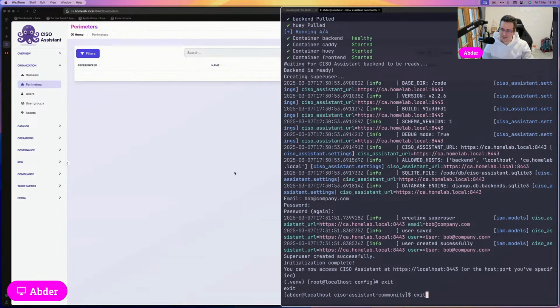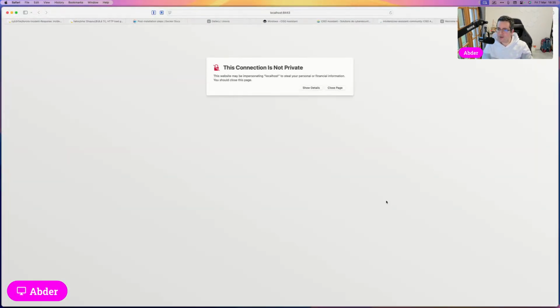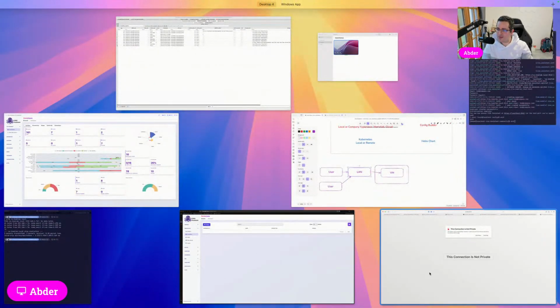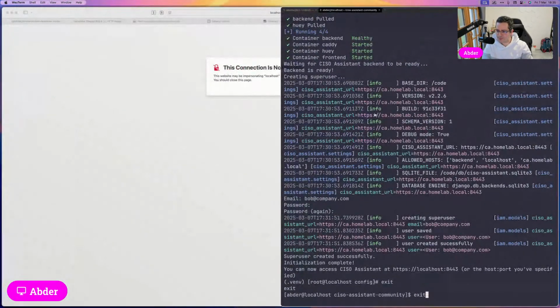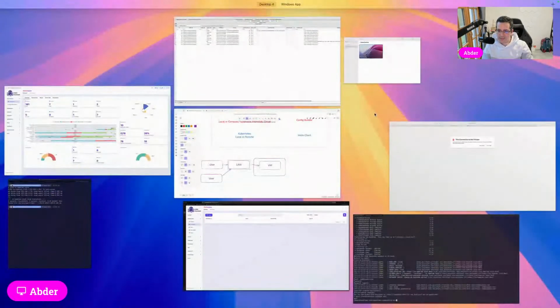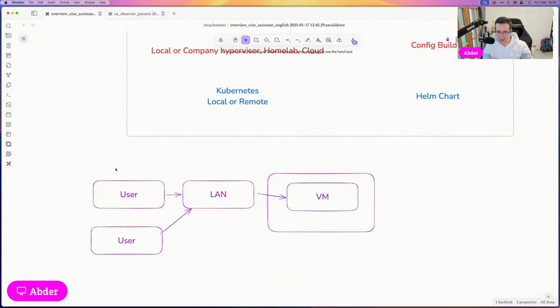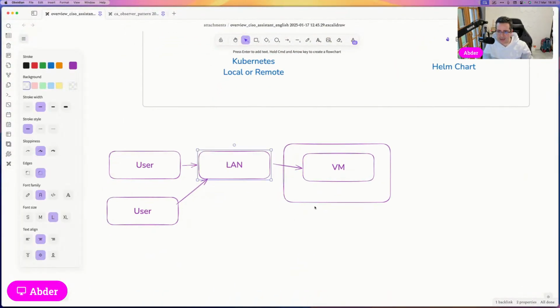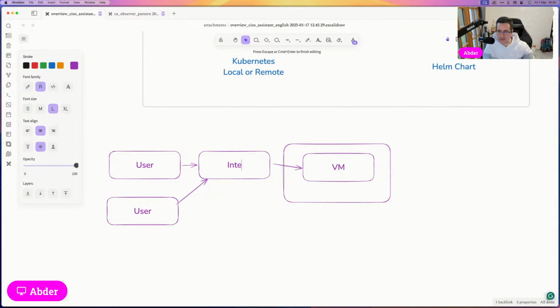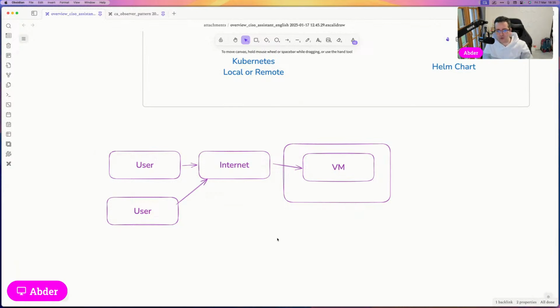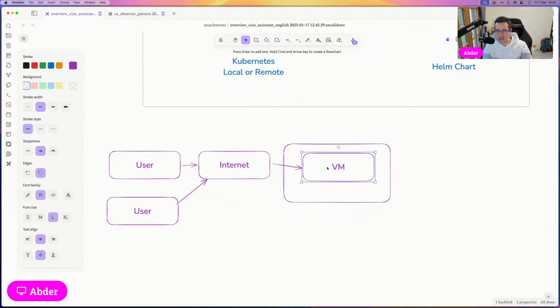All right, so let's go to the third option. Now here, the third case that we want to achieve is, instead of having just this LAN pointed to a VM, what if I want to go through the internet? I'm not connecting through an internal network. I want to go through the internet and reach CISO Assistant running on a VM.